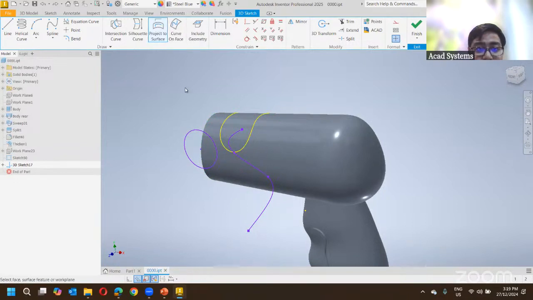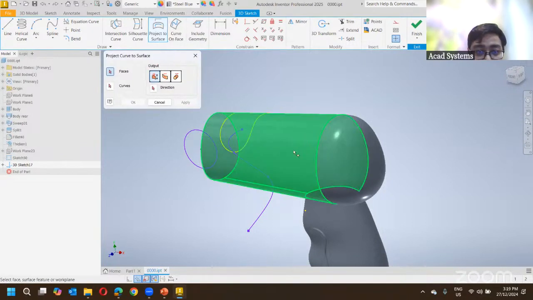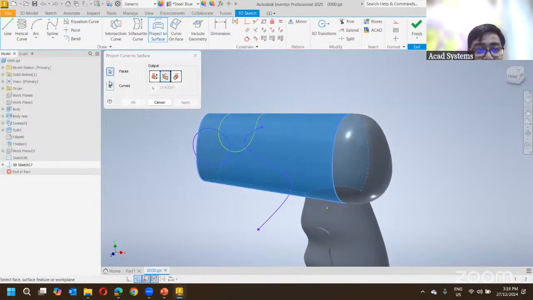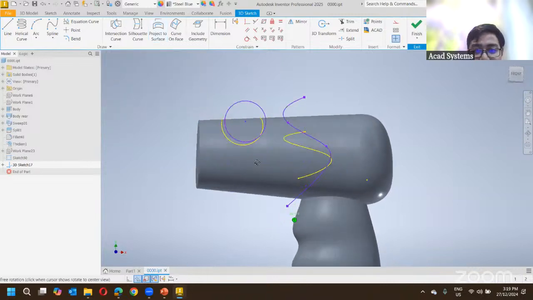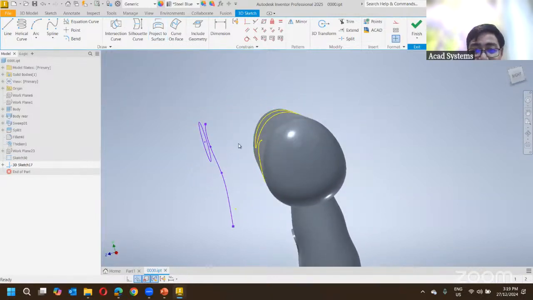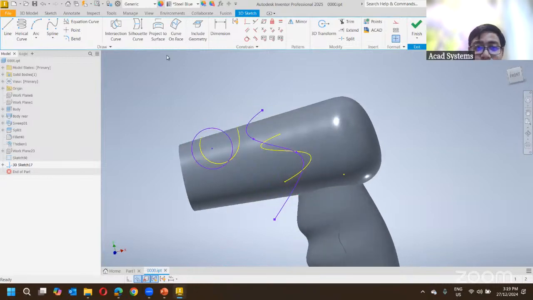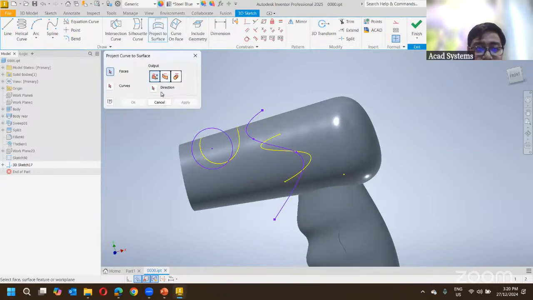So let me just show you an example. I select this face and I'm going to select this project to closest point. So this will be the curve here. When I click OK, then you should be able to see that it tries to calculate which one is the closest one. So that is the project to surface with the project to closest point.